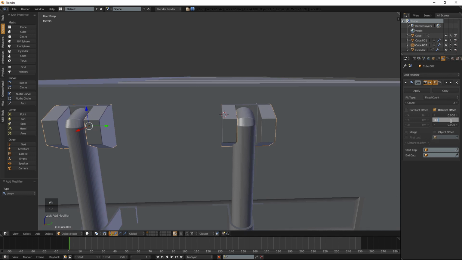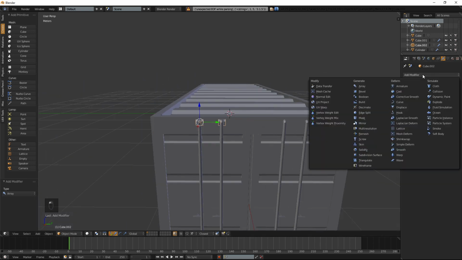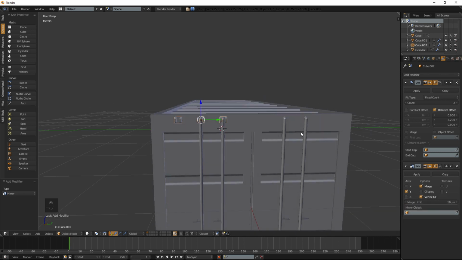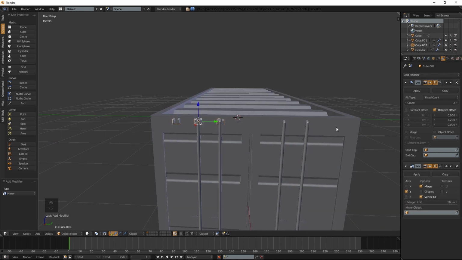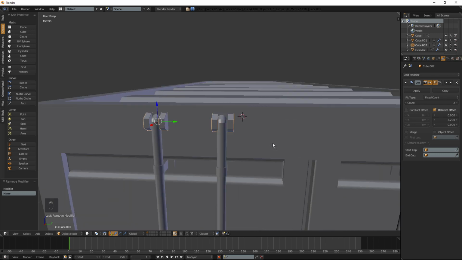Yeah, so 1.5. And let me be that subtle, are we? Okay, well, that can't be right. Add a mirror modifier. Turn off X, turn on Y. Okay, that isn't working. I want... okay.